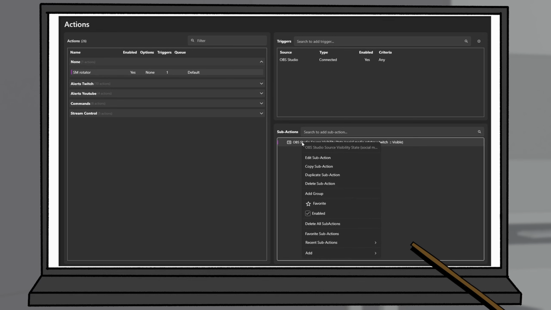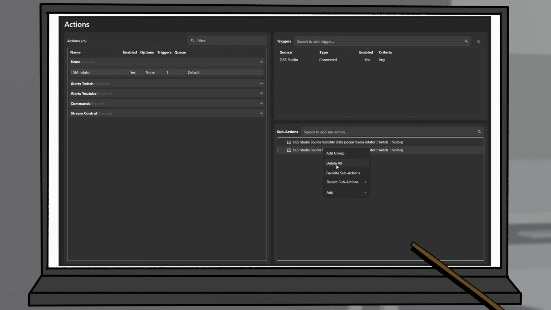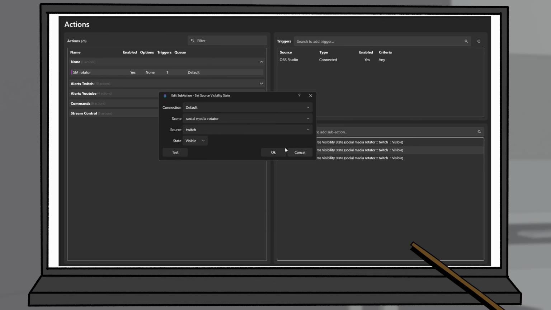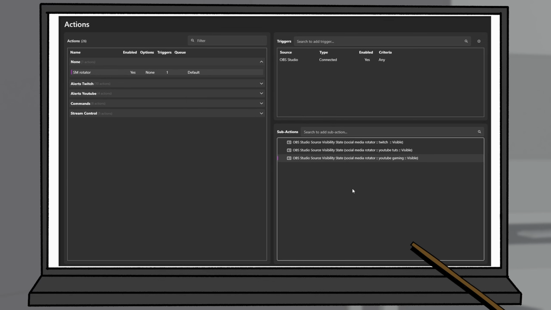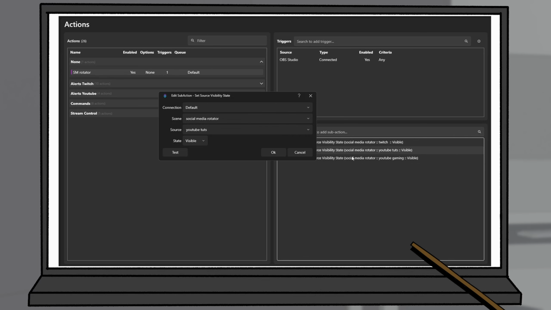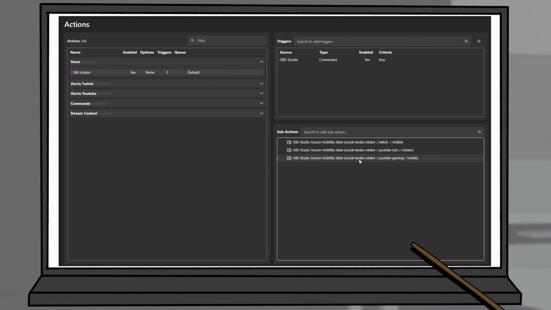Okay. Now what I'm going to do, I'm going to duplicate sub action, and once again right click and duplicate sub action, because one source will be Twitch, one source will be YouTube Tuts, and the third source will be YouTube Gaming. Now here you're going to add as many sources as you will have in that social media rotator scene. So if you will have like 5 social medias there, you're going to put 5 here. And what you have to do is keep the first one visible, second one hidden, and third one hidden.